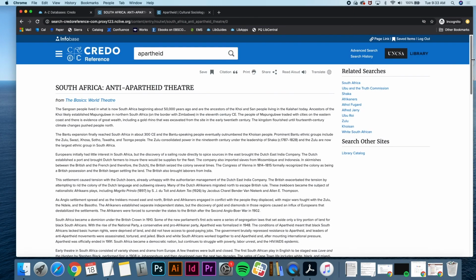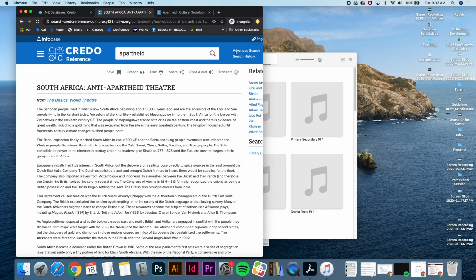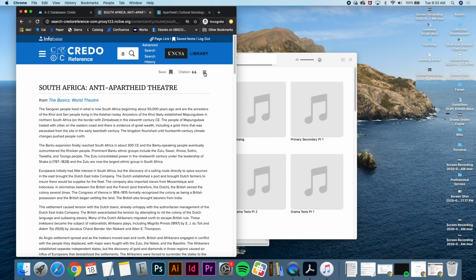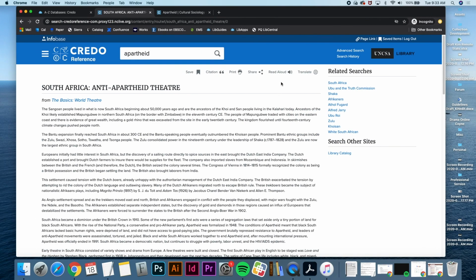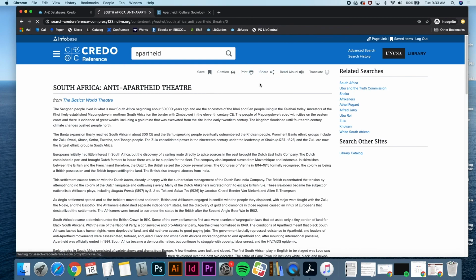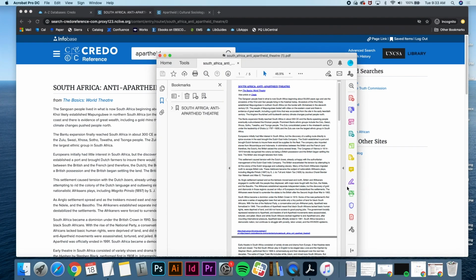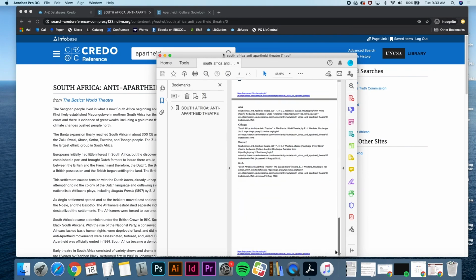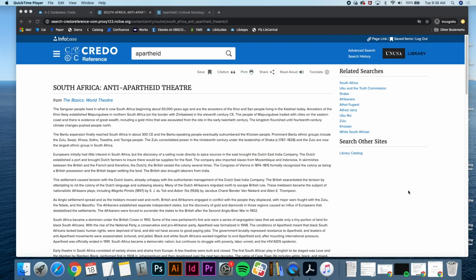If you click on the print option, which is sometimes hidden in a hamburger menu if your browser window is tighter, you can also choose download as PDF, and the whole article will download into a PDF for you, complete with citations. A few other nice features in Credo to point out. There are related topics along the side of articles for further reading and exploration.